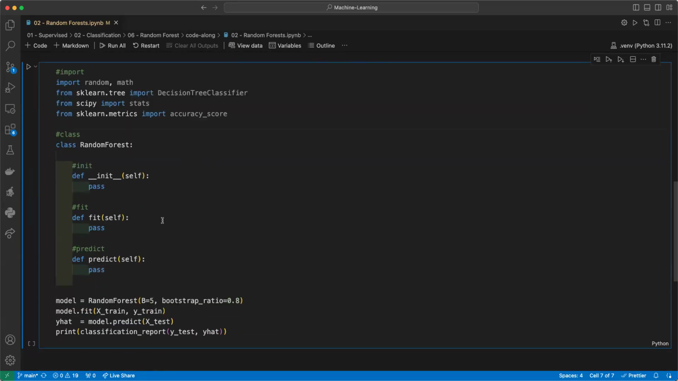For the init function, I think we already defined that we need this B and bootstrap ratio. So let us make sure we have that. How about we don't have any default, so that we make sure the user specifies it. And then I also want to add something called B with no replacement equal to True. This is just for the bagging, right?